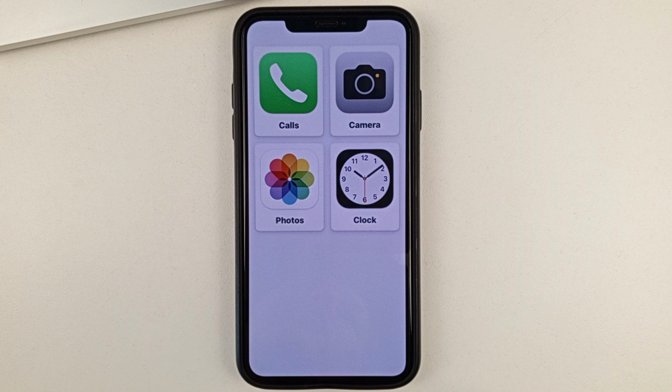And in this video, I will show you how you can easily disable auxiliary access on your iPhone.